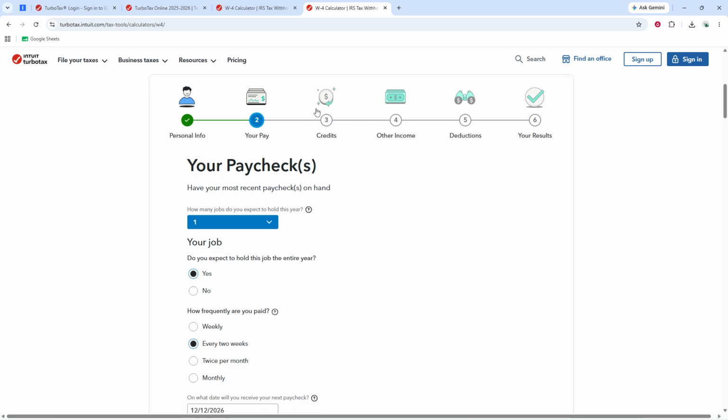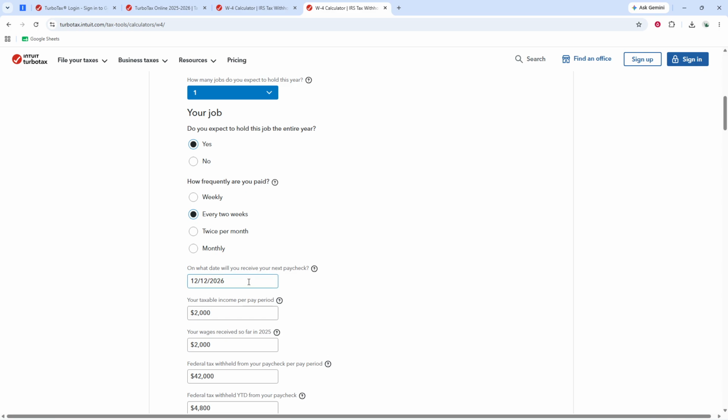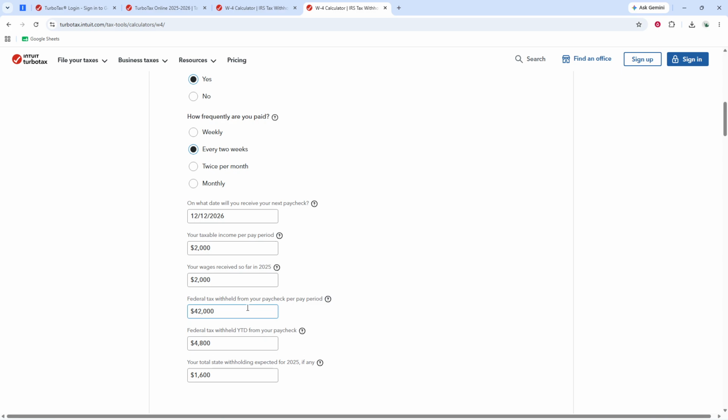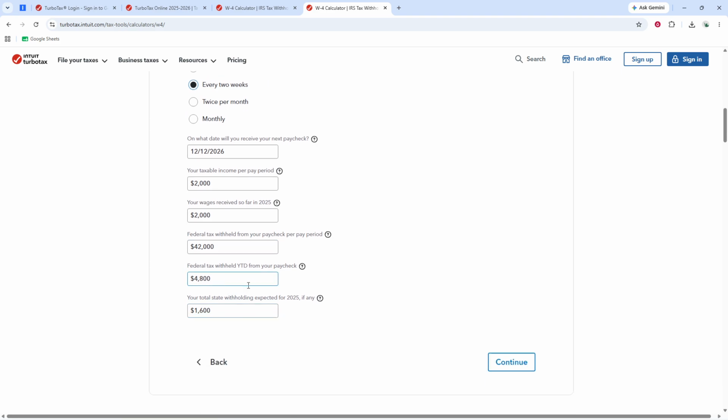Here, enter the number of jobs you have, whether you expect to keep the job all year, your pay frequency, and your next paycheck date. Then fill in your taxable income per pay period, the wages you've received so far this year, the federal tax withheld from each paycheck, and the federal tax withheld year to date. If expected state tax withholding applies, enter that as well.